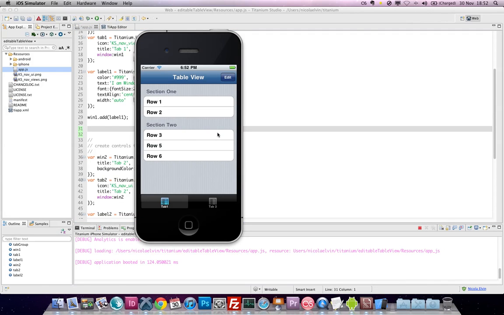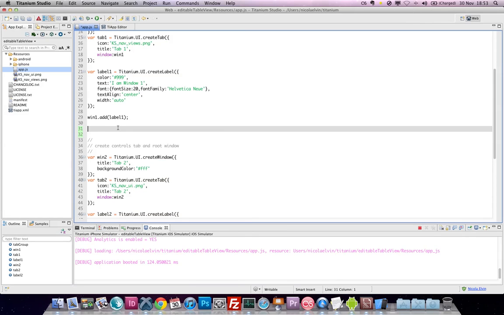We're actually going to, it might seem a bit backwards, create the rows for the table and the sections first, and then create the table. And the reason for that is so that we can add the sections and the rows as parameters when we're creating the table. Just makes the code a little simpler to read.